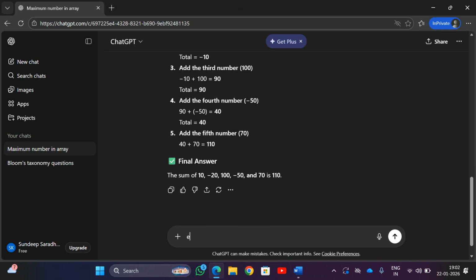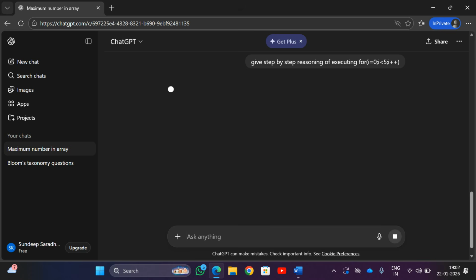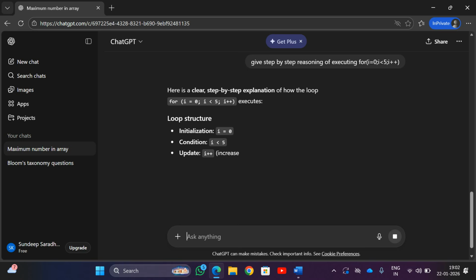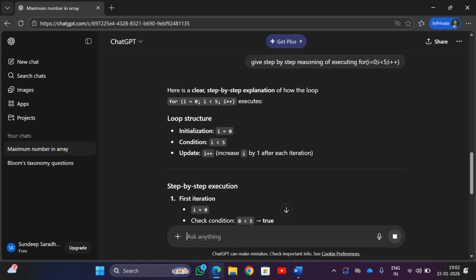Okay, simply you can also go with the programming logic. So give step by step reasoning of executing for loop for i equal to 0, i less than 5, i plus plus. So I'm giving a for loop and I just want to know how this for loop will be evaluated, step by step reasoning. Okay, see, we are getting the loop structure: initialization i equal to 0, condition and updation. That is the syntax for a for loop, right?